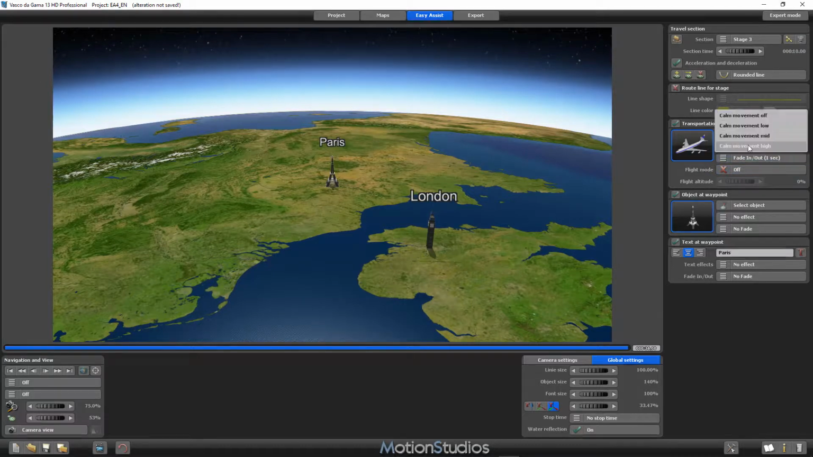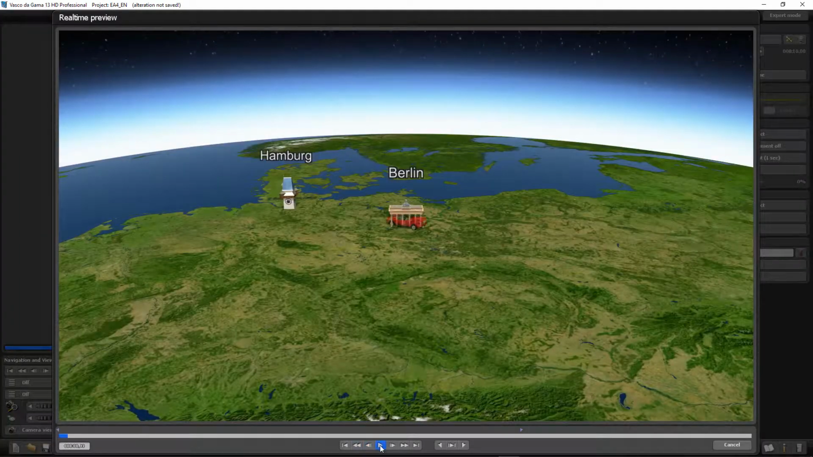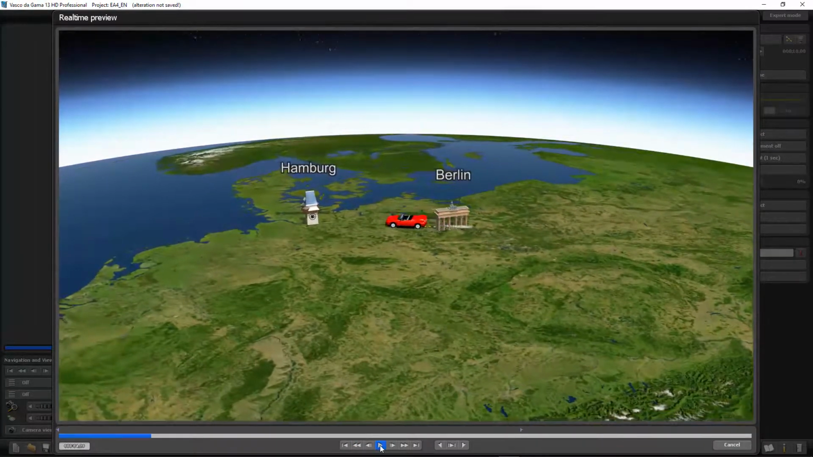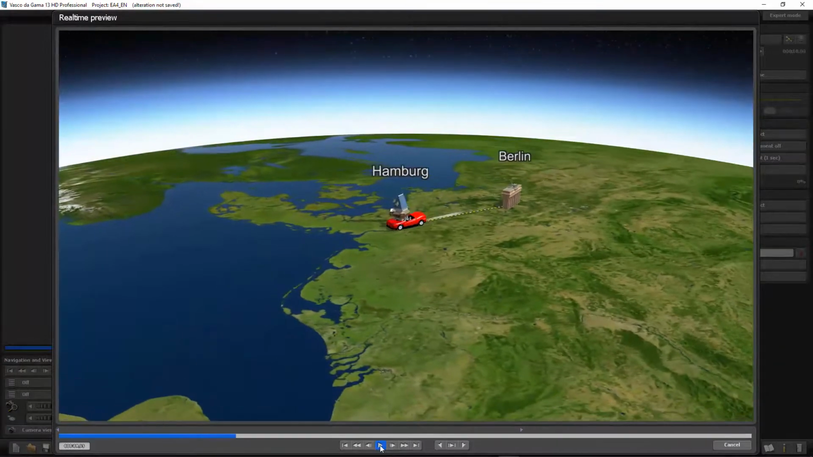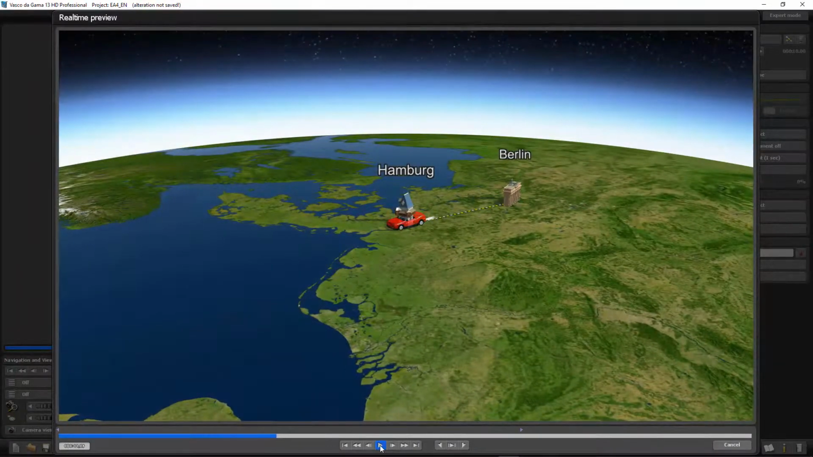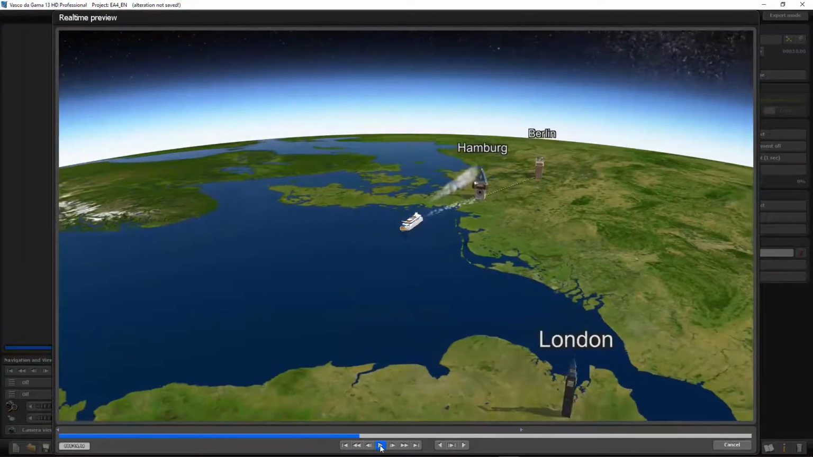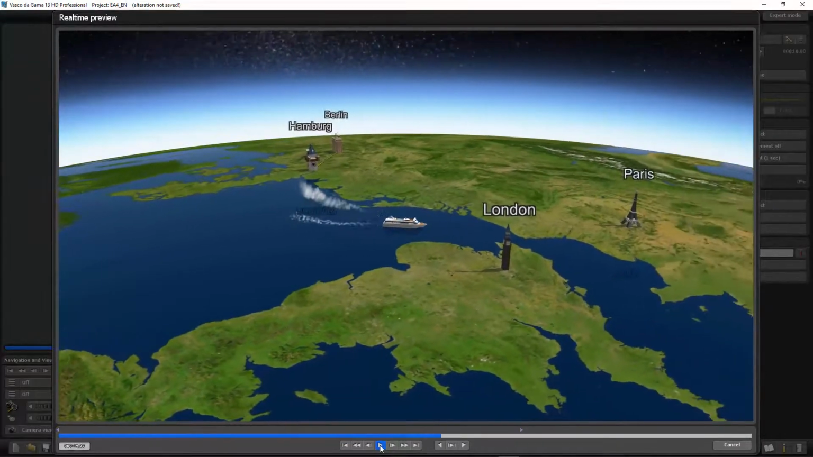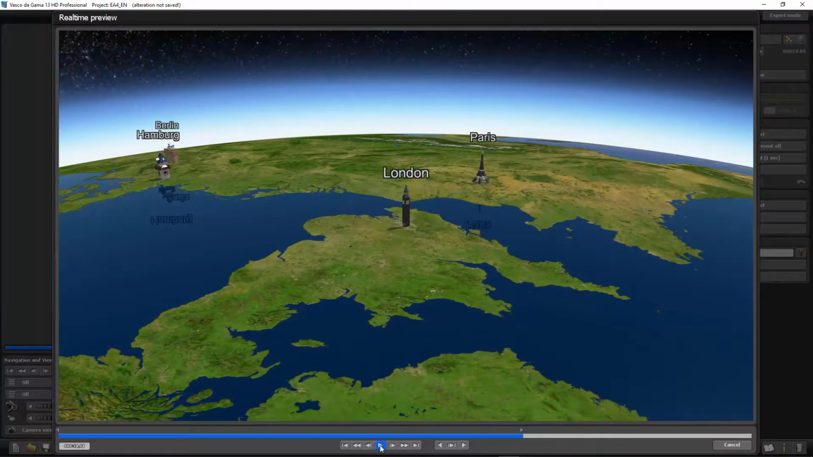And now let's take a look at the preview. Going to the preview window and pressing the playback button, now we see all the animation that we have created already. The part from Berlin to Hamburg. Now Hamburg to London by ship. And now the new part, London to Paris by plane.